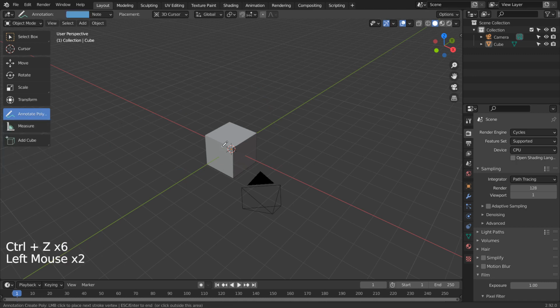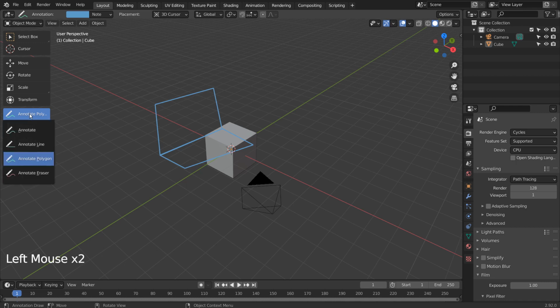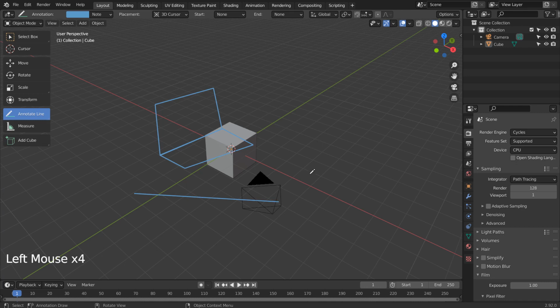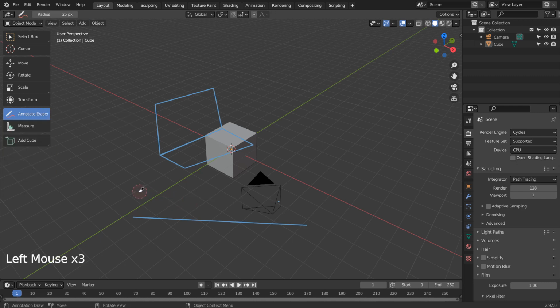The polygon option works like the line, but we can just click to create a continuous line like this. Again, the line has to be drawn by clicking and dragging. The polygon can be drawn by clicking. The eraser will remove any annotations shown on the screen.